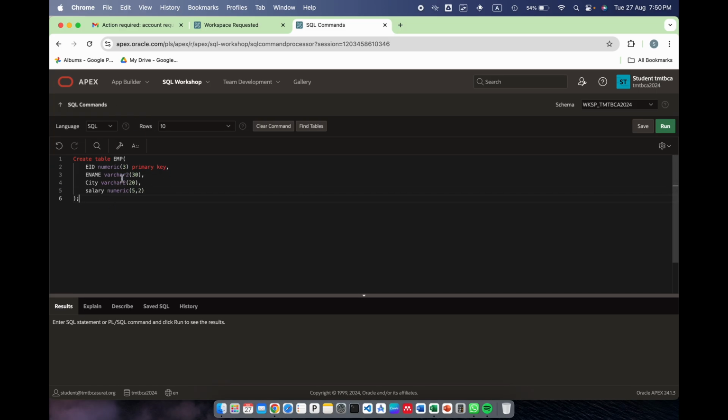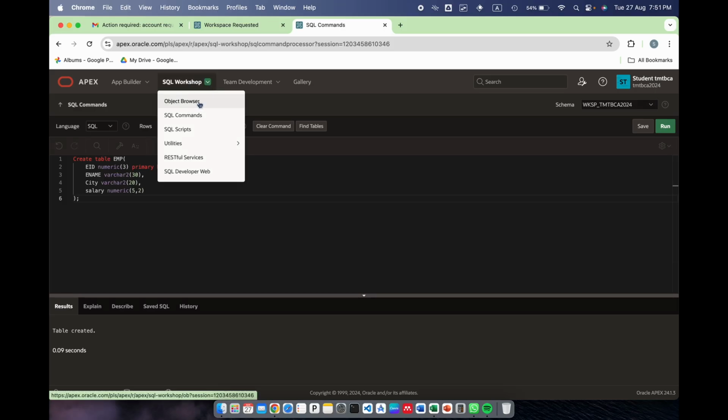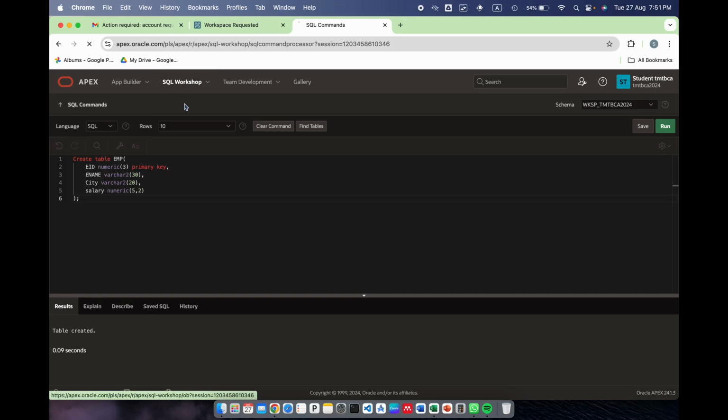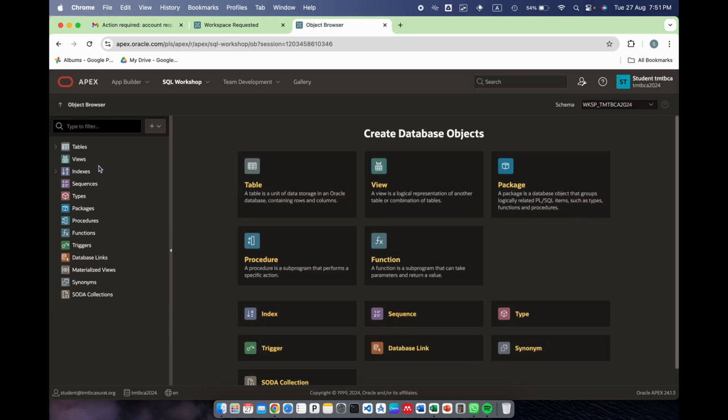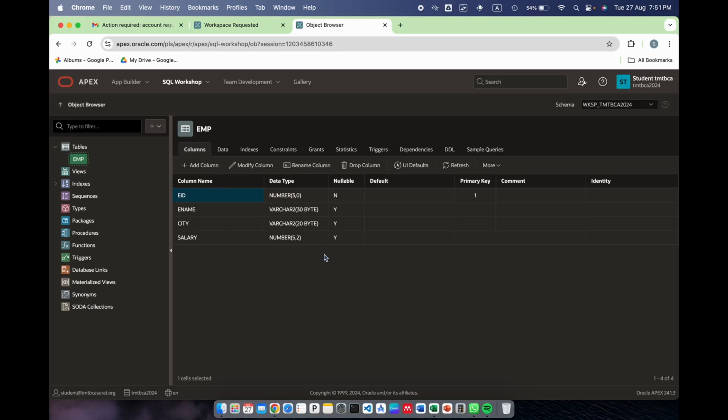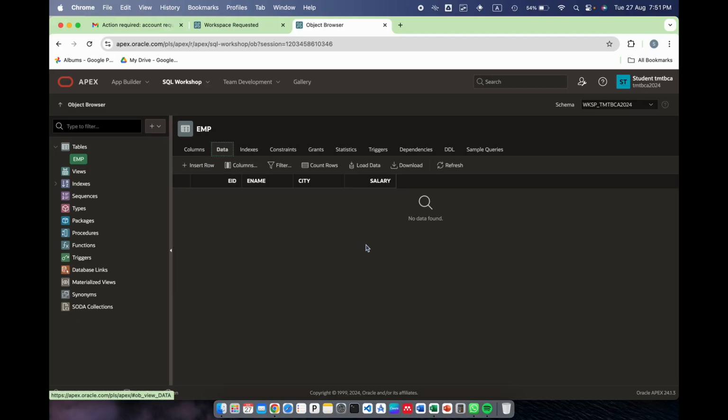Okay, so we have written the DDL statement to create the employee table. Just click on run and you will find that your table is created here. You can also see your table inside the object browser of SQL Workshop. Just click on object browser, click on the small arrow beside the tables, and you will get your table EMP, and when you click on the EMP table you will get the structure. Still we don't have any data inside the table, so you will find only a structure. No data is available right now.